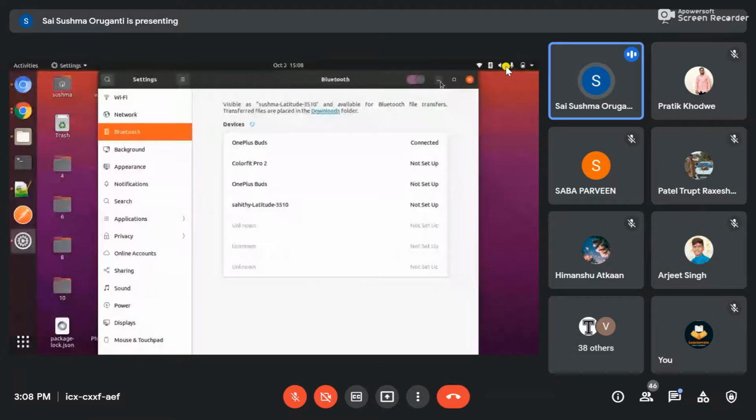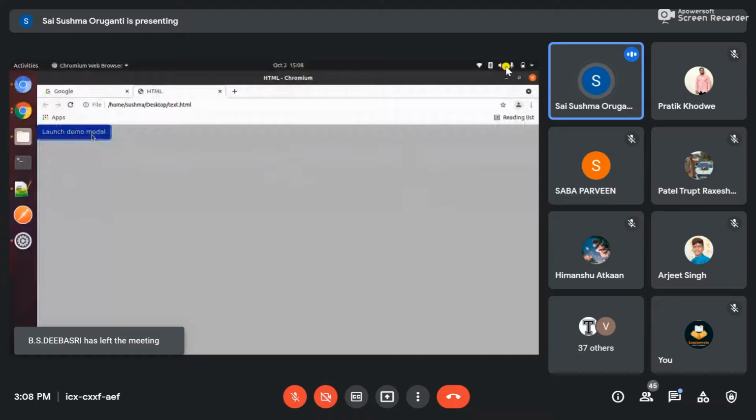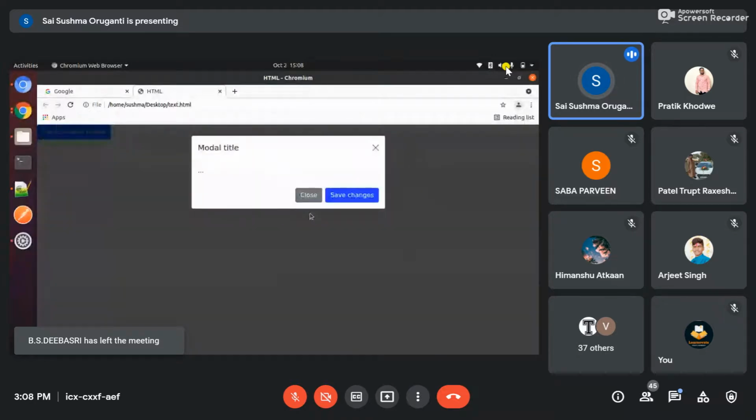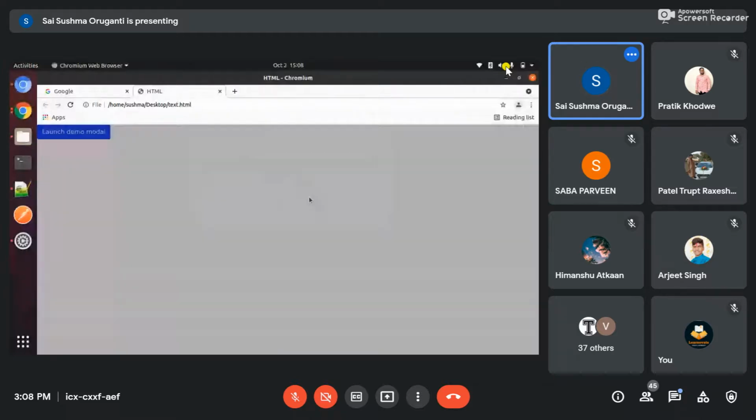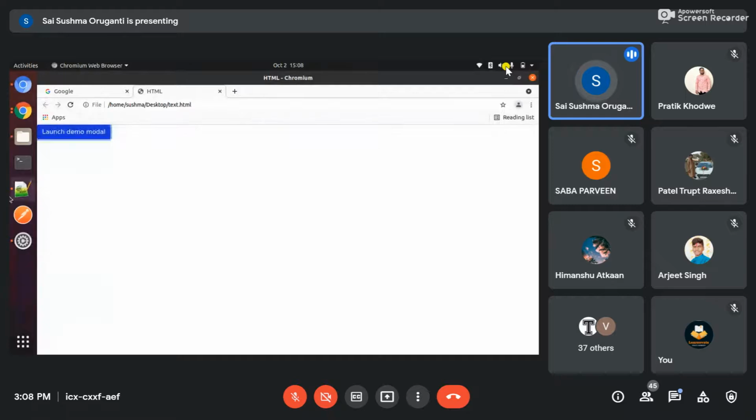Okay, here you can see this button, right? If I click on this, a modal pop-up will appear here. This is the close button, this is the save changes button. If I close this, it automatically gets closed. If I click on this cross button also, it automatically gets closed. So I will show you how to use this.